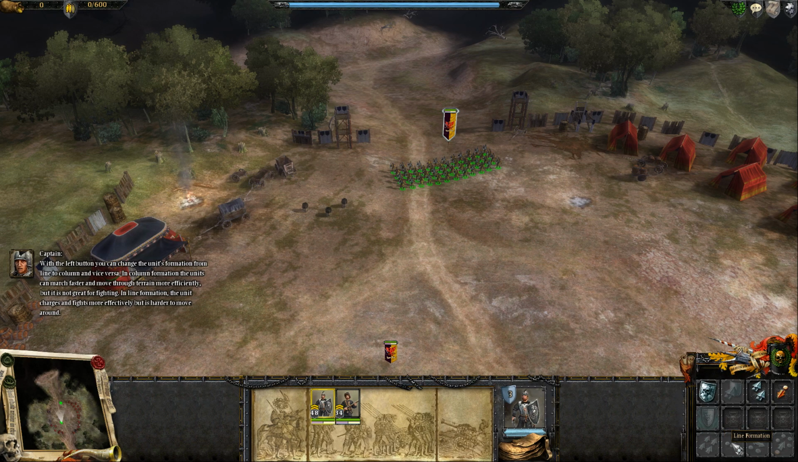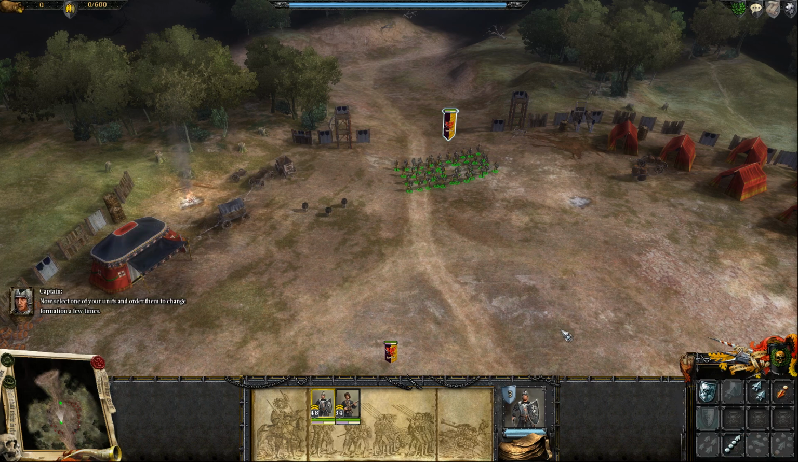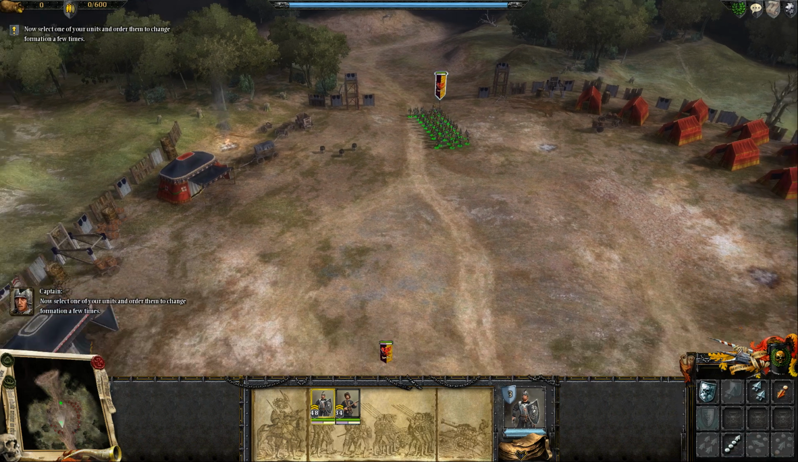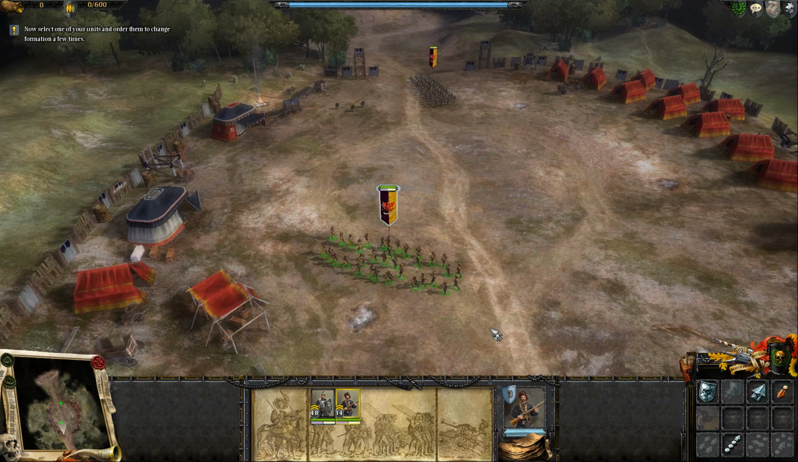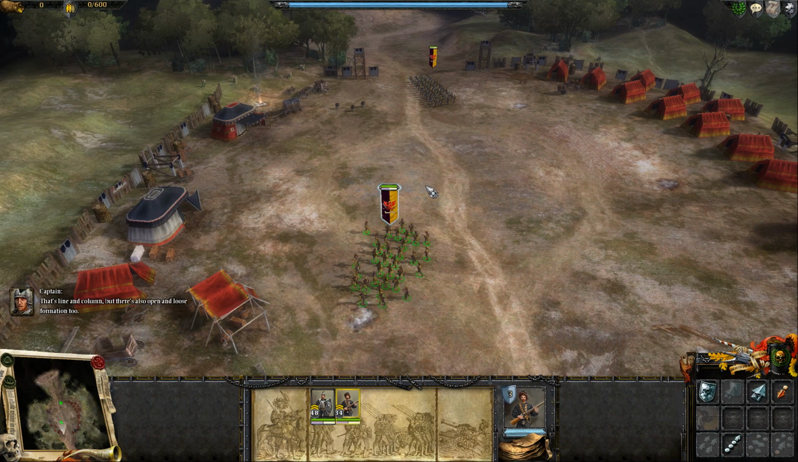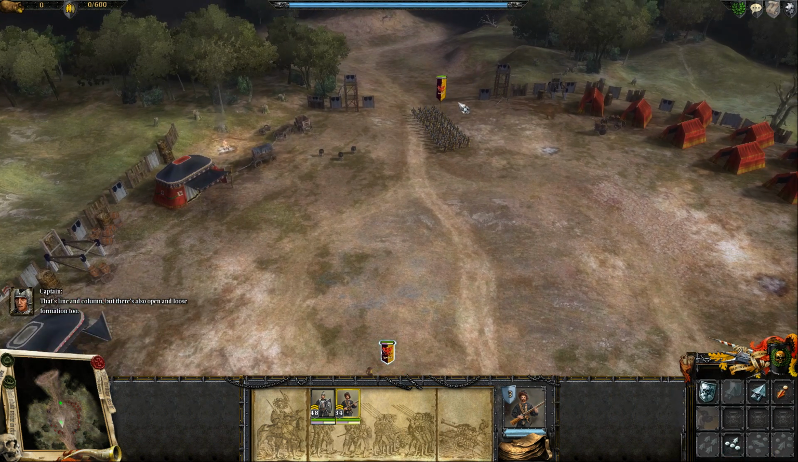In line formation, the unit charges and fights more effectively, but is harder to move around. Now, select one of your units and order them to change formation a few times. That's line and column, but there's also open and loose formation, too.